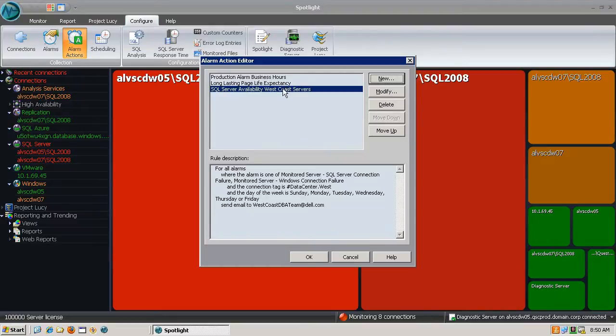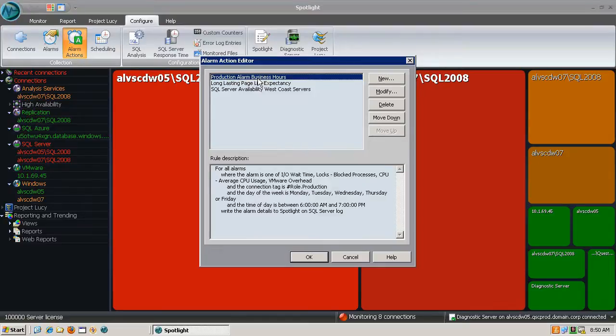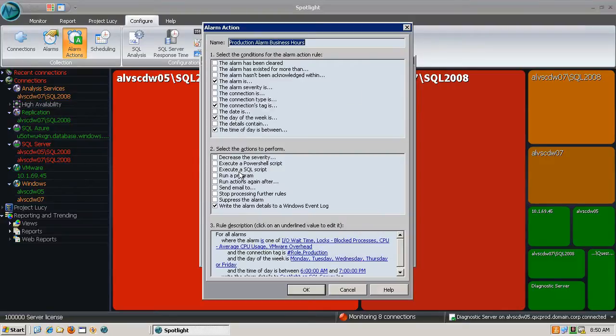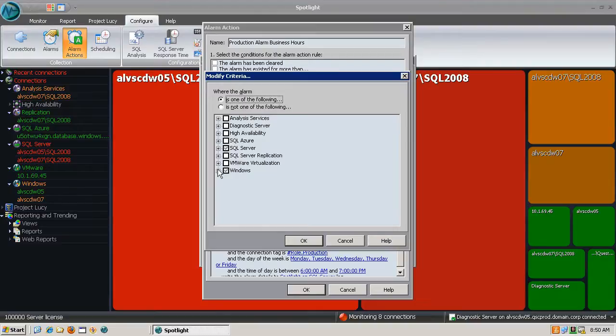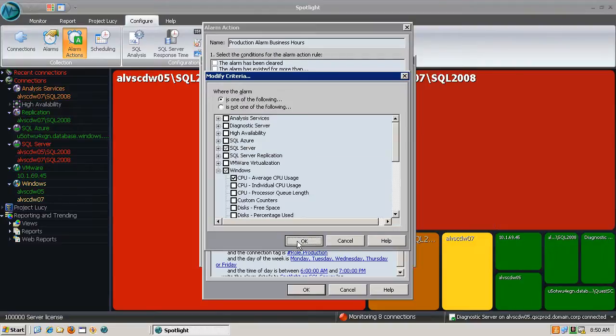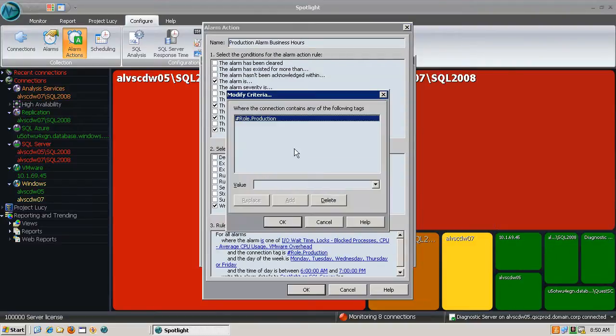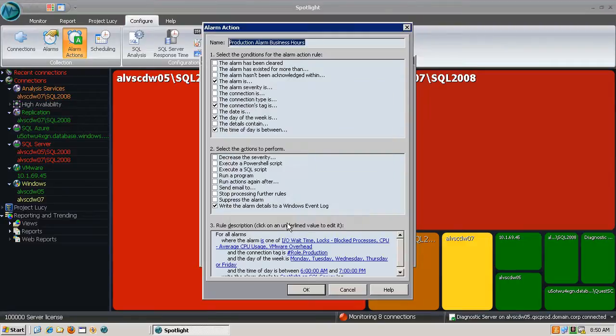Now some of those other use cases I've already built here, so let's go ahead and take a look at the production alarm during business hours. You can see again I've set up the condition. So for these particular performance alarms, I'm tracking I/O wait time, blocked processes, CPU overhead, and VMware overhead, when the server tag is a production server. It's another tag that I've set up.